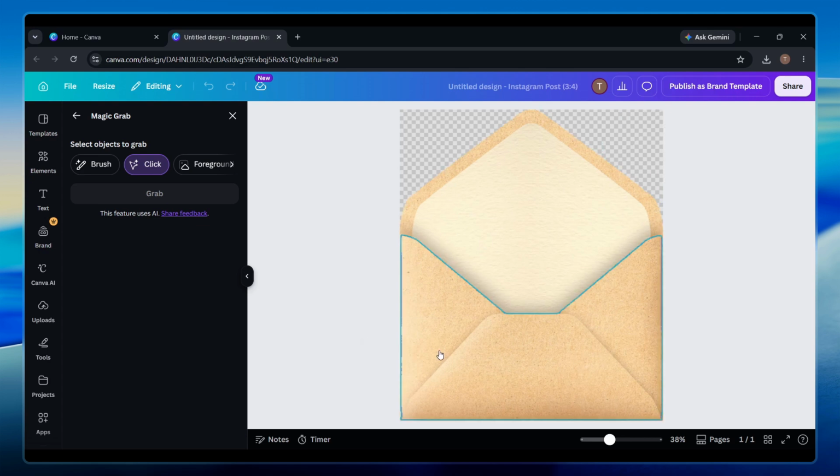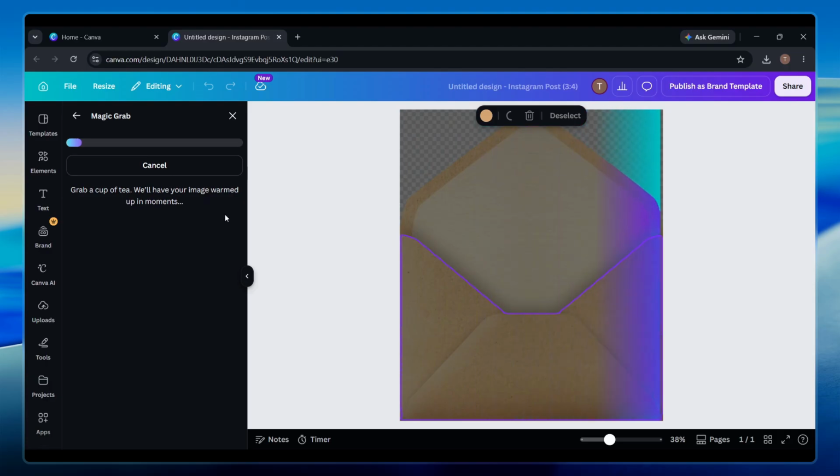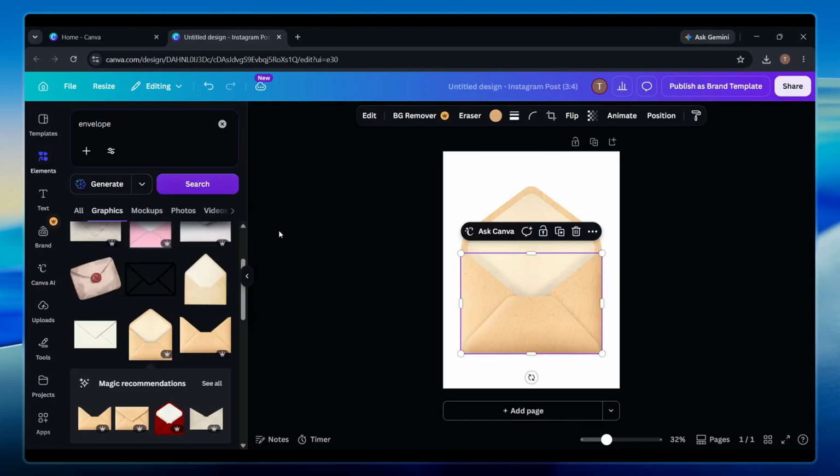Next, click on the lower part of the envelope, the flap or the opening area. Once you've selected it, click Grab. Keep in mind that this process might take a few moments as Canva processes the image and separates the layers, so just be patient while it works its magic. After the magic grab process is complete, you'll be back on your canvas.